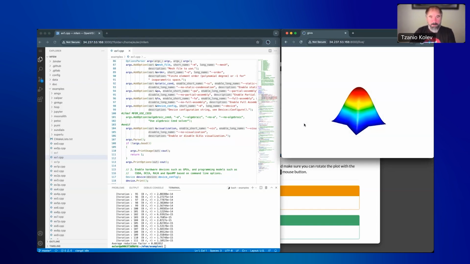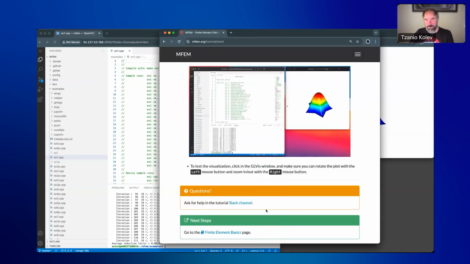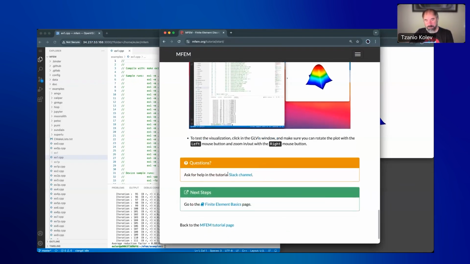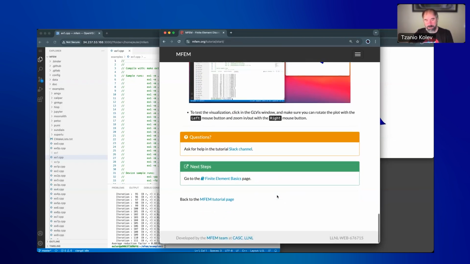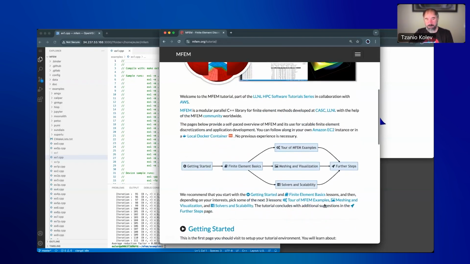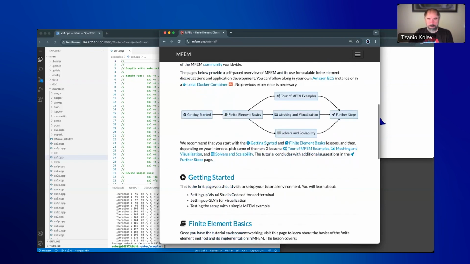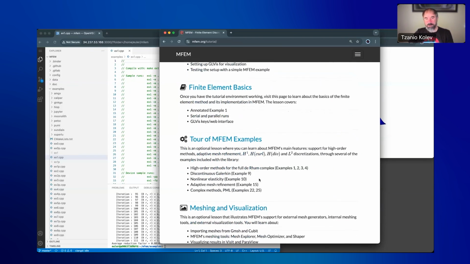Okay, any other questions? At the end of each lesson, you have, of course, a reminder to ask questions on the channel, but you have next steps, and sometimes you have multiple choices. In this case, the thing we want to do next is go to the finite element basics page, and of course, you can just go back to the tutorial where you have all the pages, and you can pick from them. When you're deciding what to do, take a look at the short descriptions here of what each page includes.